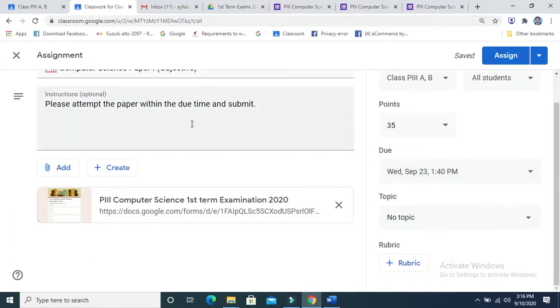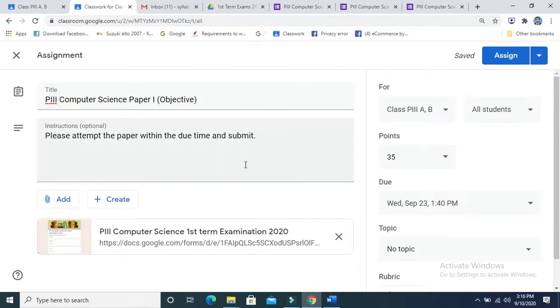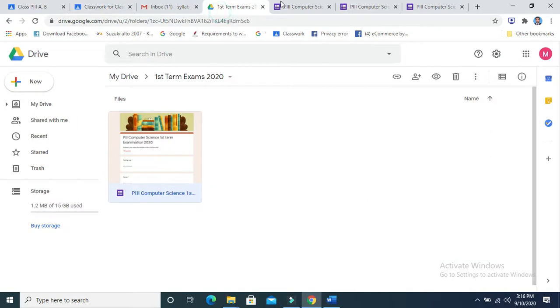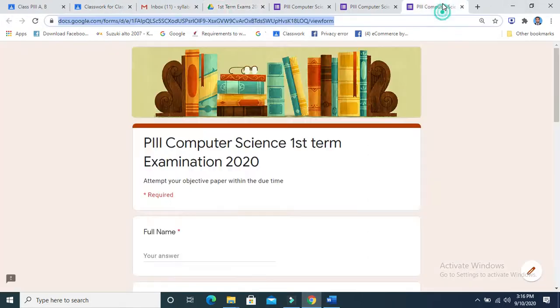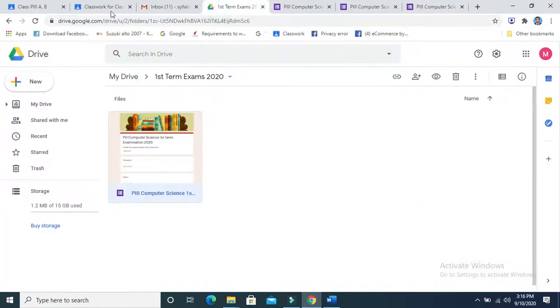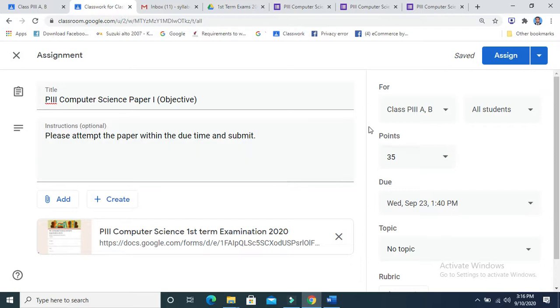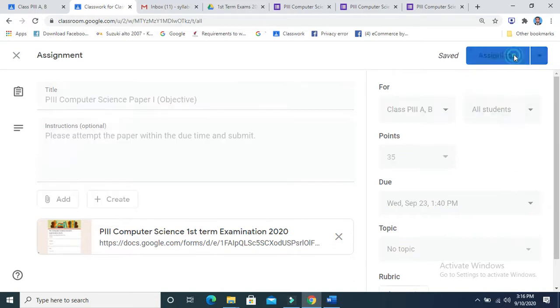So this is the task that we do right before 5 minutes of the exam, where we will give this link that we have already prepared in our Google Drive, the link that we will take from the preview of the paper, and then we will attach it in our Google Classroom over here. And when I click on the assign button, the students will be able to see it.